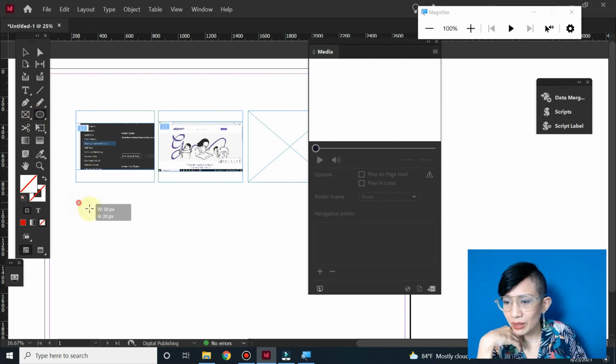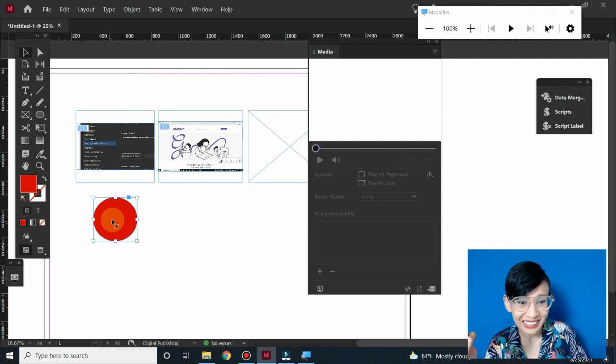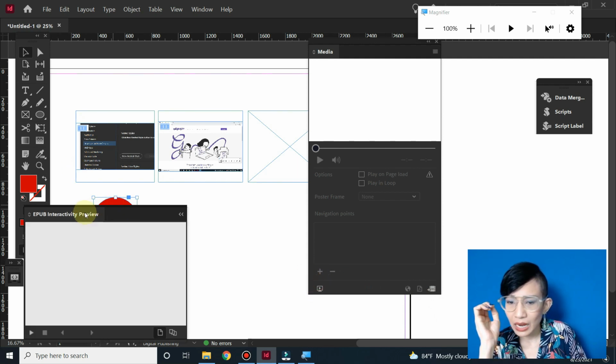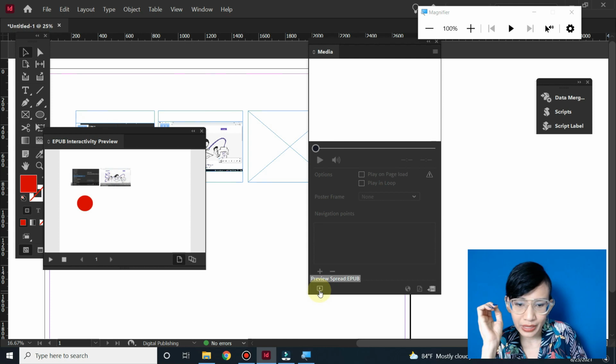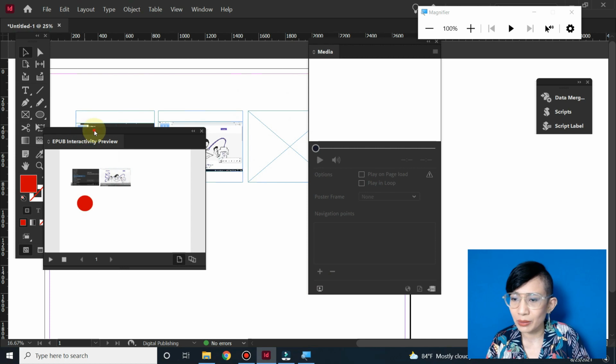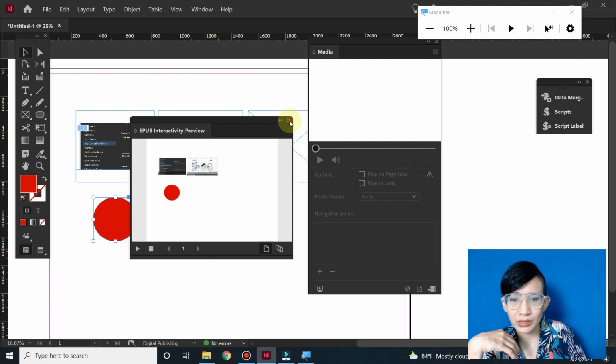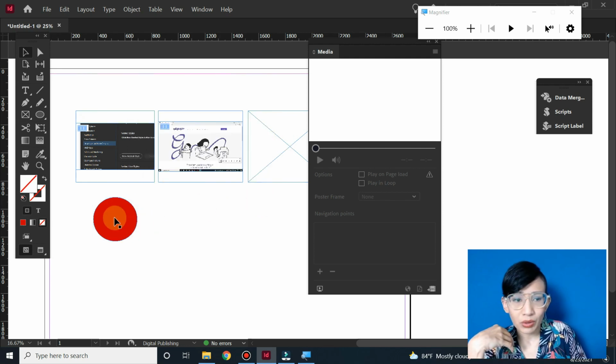I'm going to create a basic ellipse here, a red dot. We already worked on a red dot project, so let's play just a little bit with red dots. Next, let's preview just a little bit how your EPUB will look. It's here on the left corner. If you hit on it, it will open this kind of preview, and you can play it to see how your work will show up when the reader opens your file. Don't worry about that at the moment.